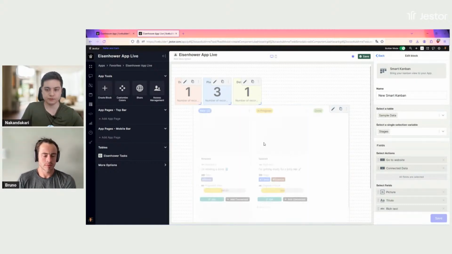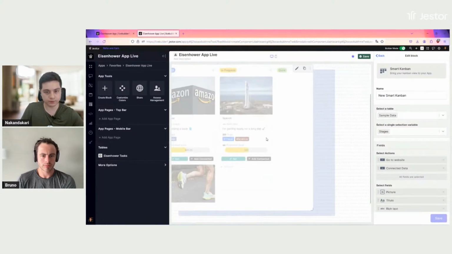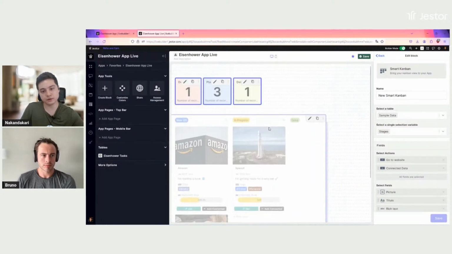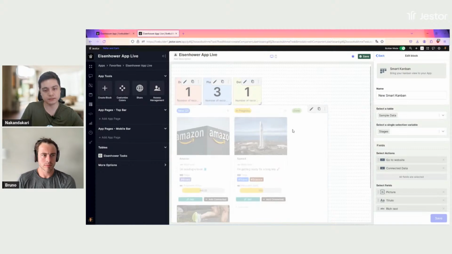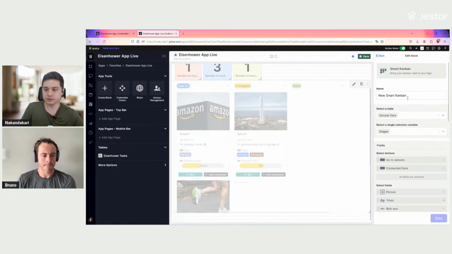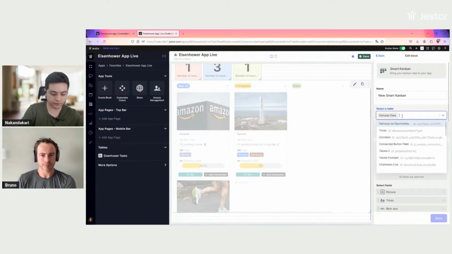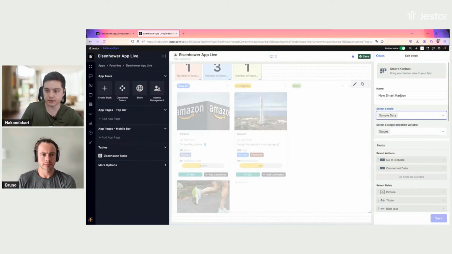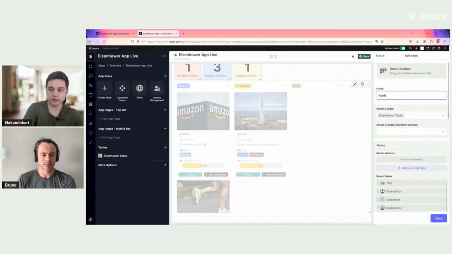So the component was created with demo data. I'm just going to resize it and rearrange this. Okay, so this Kanban, I want to see information from the Eisenhower tasks. So I'm going to select this table. It's only going to be named Kanban. I don't need more information than that.